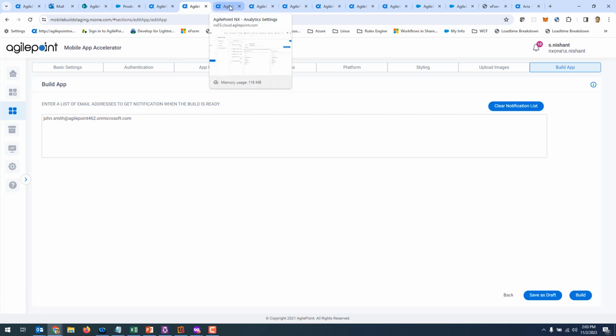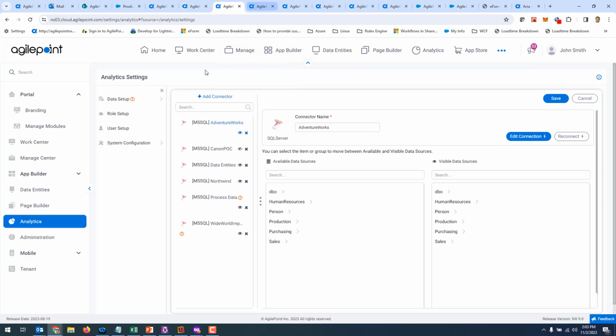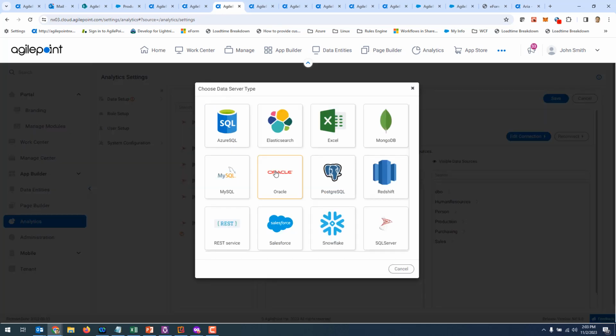Next, we are going to head into analytics. I'm going to go to settings module. Under analytics, you can see what kind of systems we can report against. It's not limited to just AgilePoint. You can report against SQL Azure, Elasticsearch, MongoDB, Oracle, Postgres, Redshift, Salesforce, Snowflake, REST service, etc.